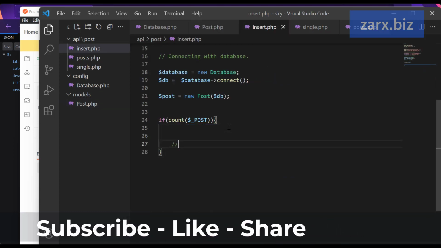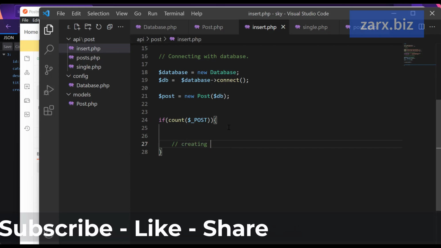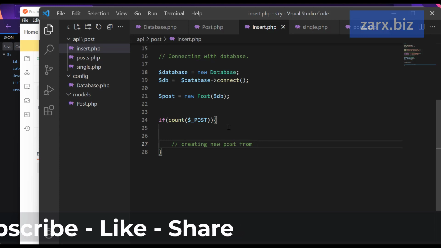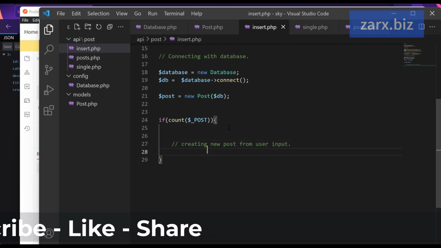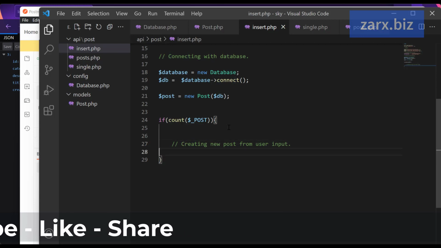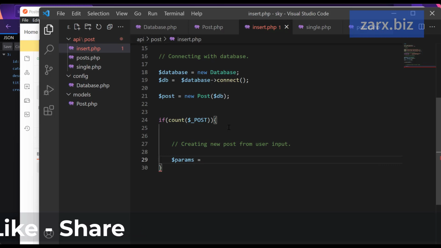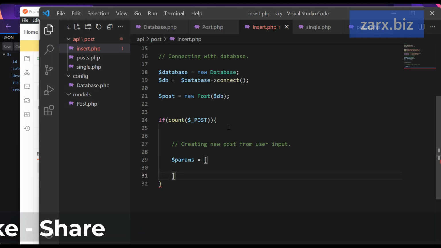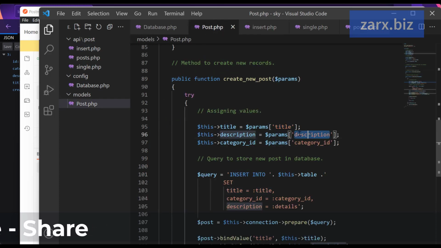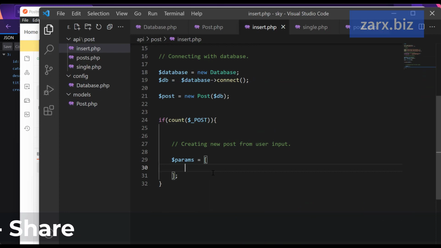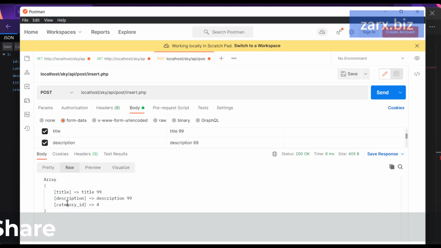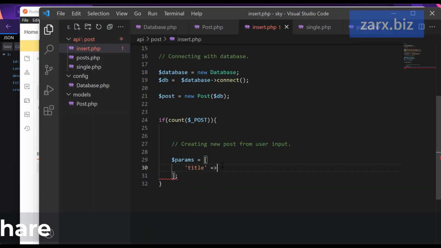Creating new post from user input. All right. So here I'm gonna say simply $param. We need to define what value goes where, because we want values just like this: title, description, category ID. So here they're going to be the title, which is going to be equal to, and we saw that we have values coming here, so we simply pass that. So we say $post, and here, just like this, title.